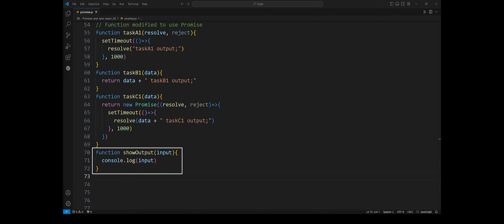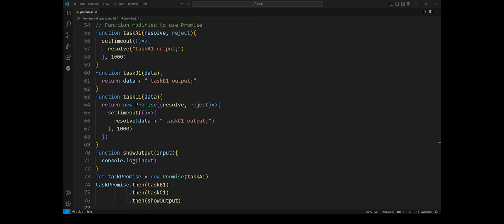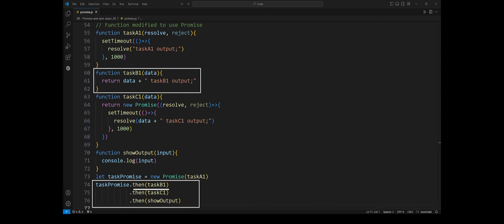Finally, I add one more function with a console.log statement to print the input it receives. Now to execute this code, I create a new promise object and pass task A1 as a callback. This is the executor function passed to the promise constructor. Once the asynchronous code executes, I grab the promise object and start with the promise chain. It then calls task B1, which concatenates the input received with its value and returns it. Now remember, this is synchronous code, so JavaScript implicitly wraps it as a resolved promise object.